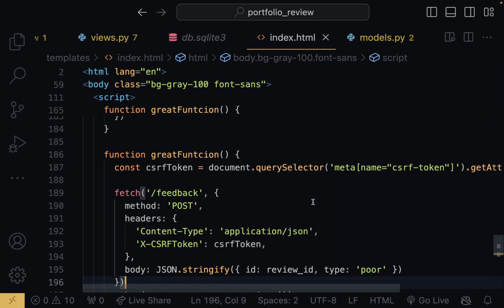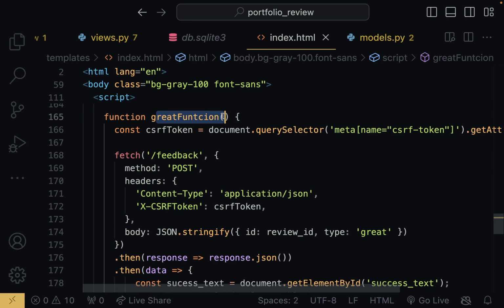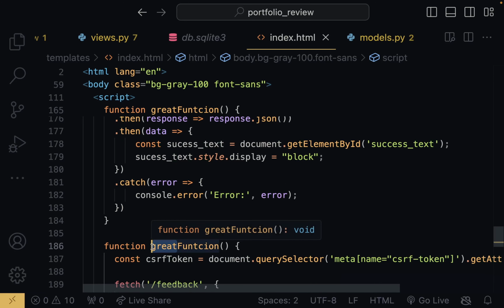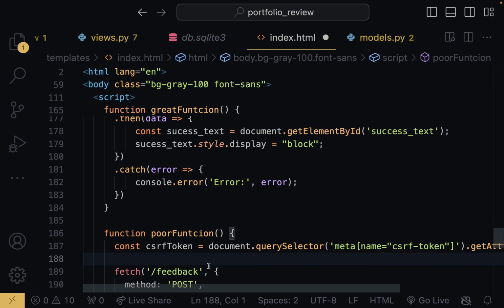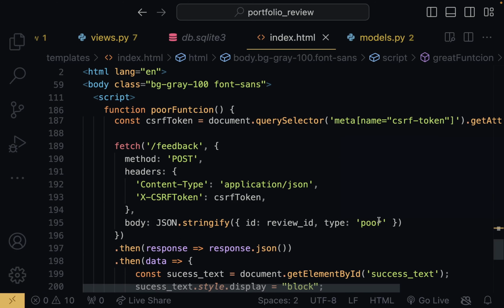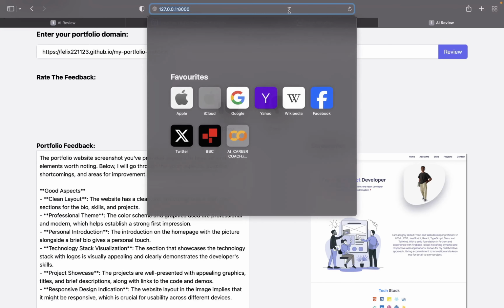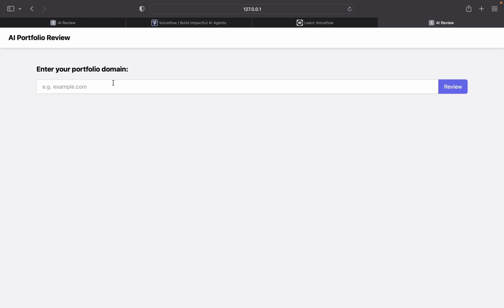So if I come in here, the problem is we have two great functions, right? We're meant to change this to poor, just like this. And then this is meant to have the type of great, and this is meant to have the type poor. So this should take care of our error. Now we're going to hit refresh, and I'm just going to put in that same URL and hit review. We're going to give this a second to review.